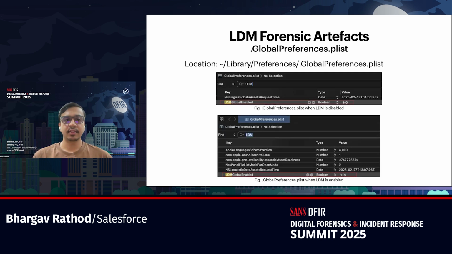Coming to the forensic artifacts, the first and foremost is the global preferences.plist. And you have a key specifically called LDMGlobalEnabled. It will be set as no initially if you have not enabled it. And once you enable it, it changes to yes.